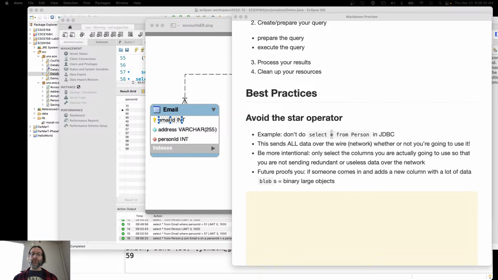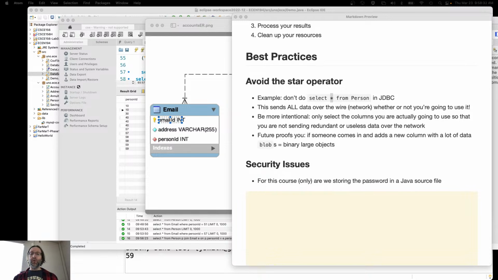Security issues. So for this course only, we are storing passwords in plain text in a Java source file. Don't do that, right?